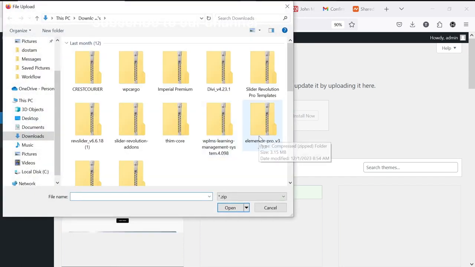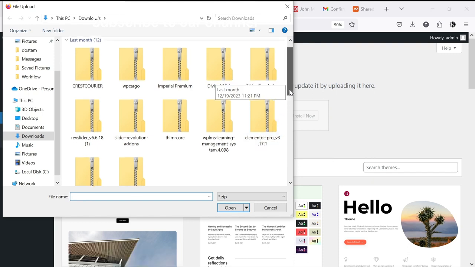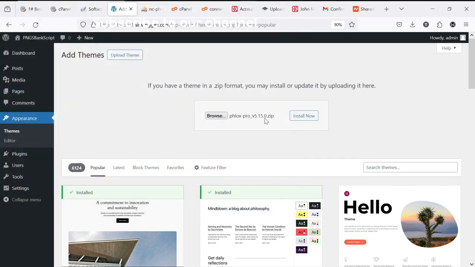So let me see my theme. Okay, this is my theme right here. I love this theme so much. It's a modern top-notch theme.